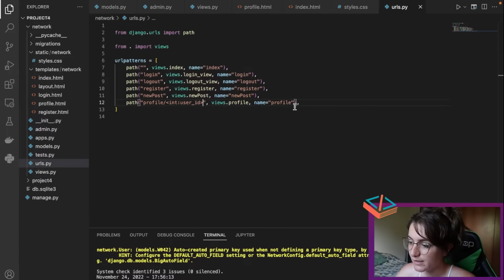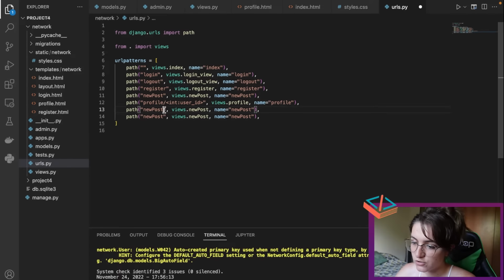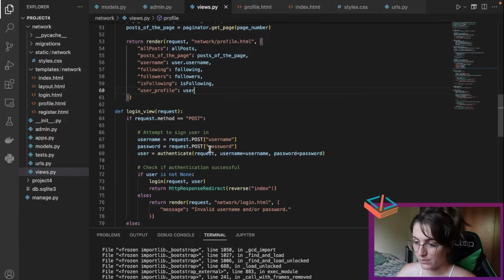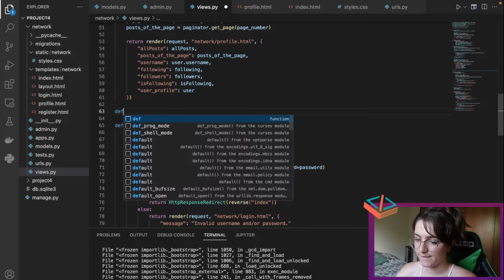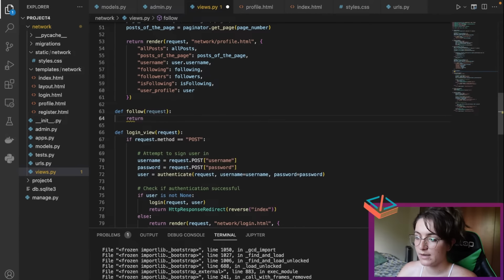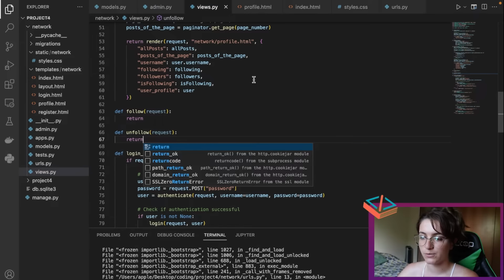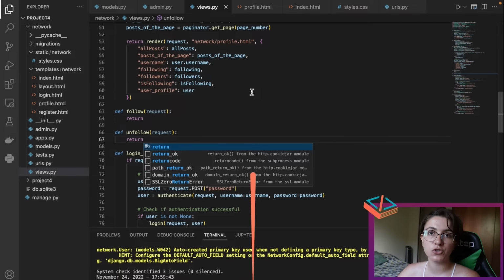Okay, so let me create in here in our URLs. So let me copy this path and I'm gonna paste it twice. And here I'm gonna change to unfollow. And here I'm gonna change to follow. Great. Now let's create these two functions in our views.py. So here we have our def follow request, and I'm gonna do a return. And we're gonna do a def unfollow request. And here I'm gonna say just return, so we don't crash our code. Okay, so now we need to work with the logic of these two places.